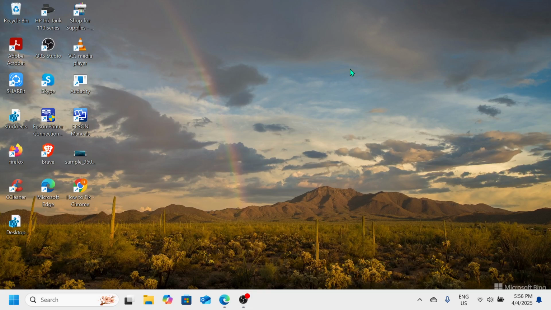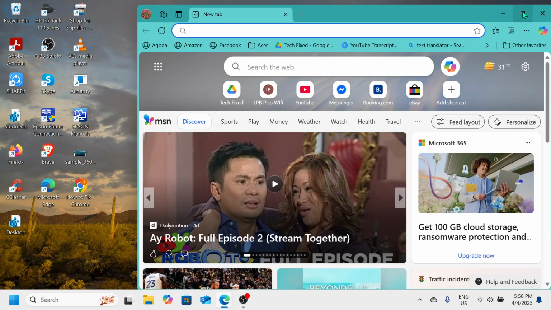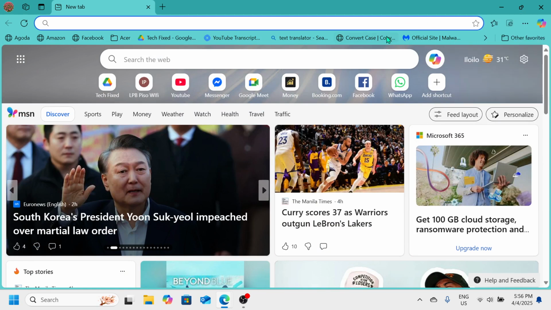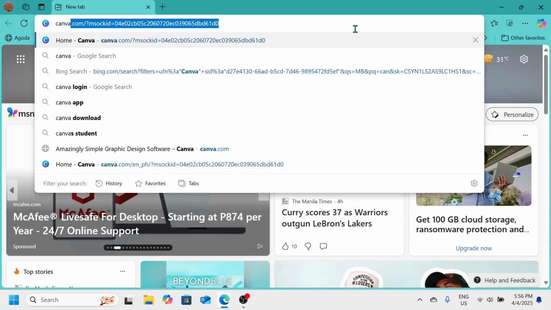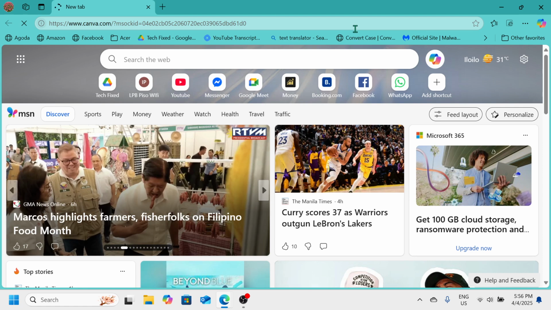Please open the browser on your device, and once your browser is open, all you need to do is search for Canva. Type canva.com and then click enter, and the moment you do that, you will be able to see Canva.